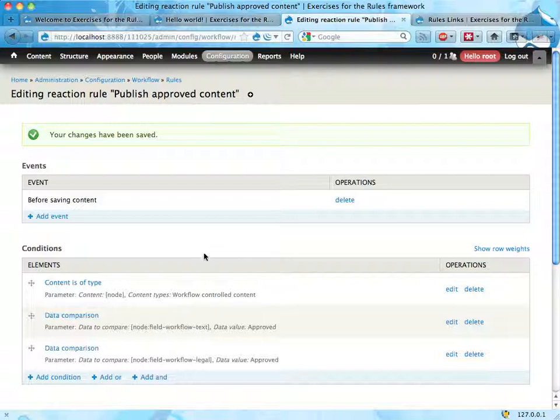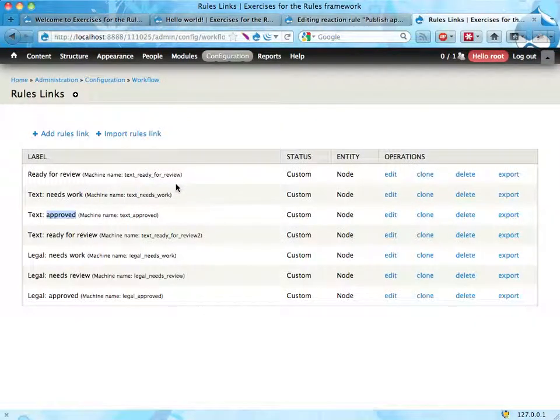This was a long screencast. We did two things. We created a heck of a lot of rules links. One link for every state transition that these nodes can have. And since we have two separate workflows, or two branches of the workflow, we need one branch for text and one branch for legal aspects. They start together though when we move them from draft to needs review, which is kind of useful that we can do both of this in one step with rules link.